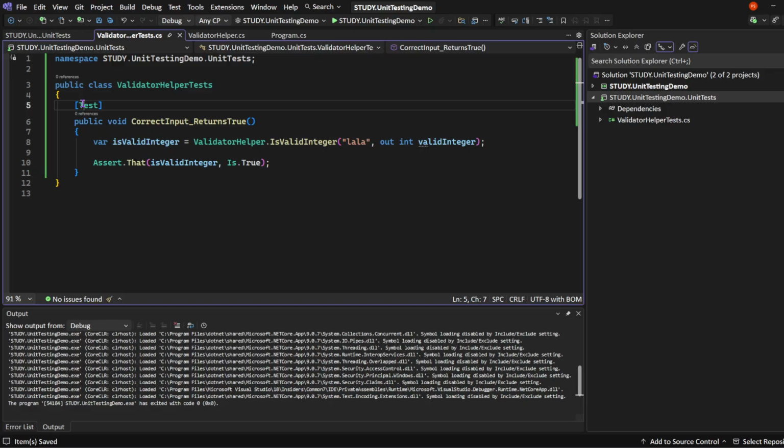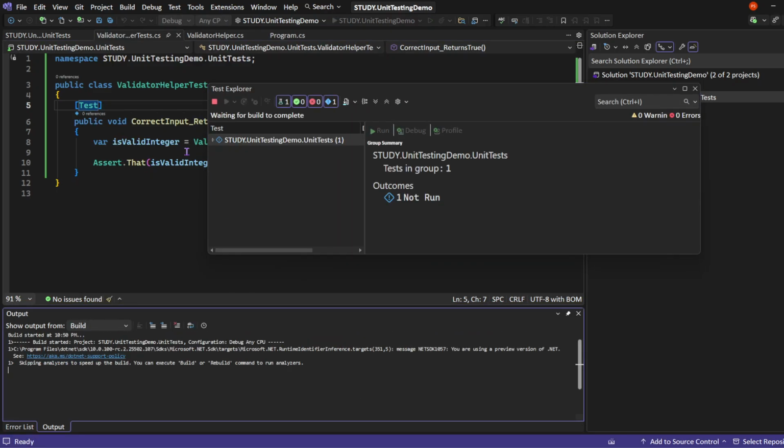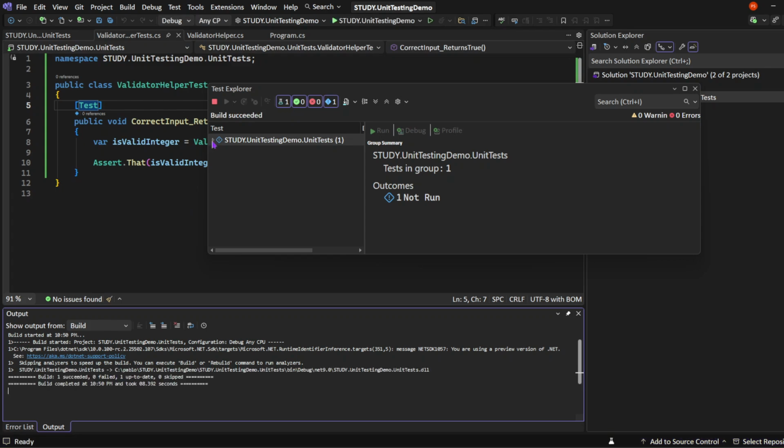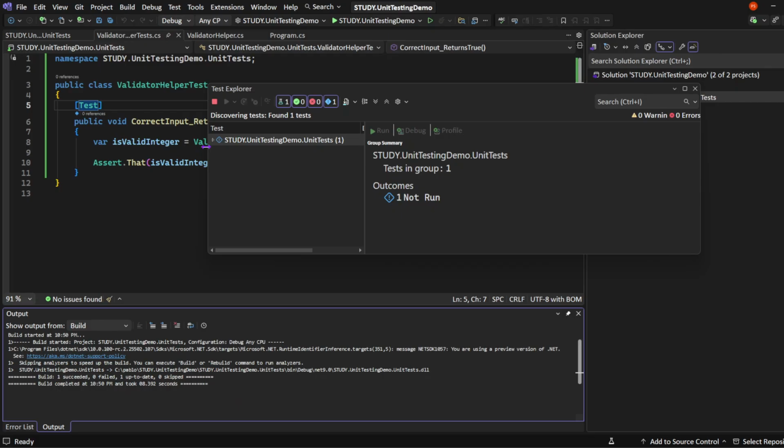So let's run the test and see if it works. I can right-click on the unit test project and choose Run Tests, and that will open up a window called Test Explorer, where you can visualize all your tests. This window has a few controls that are very familiar. You can stop and start the test. You can run an individual test or all of them at the same time. And every time you create a new test with the test attribute, it's going to show up in this window.